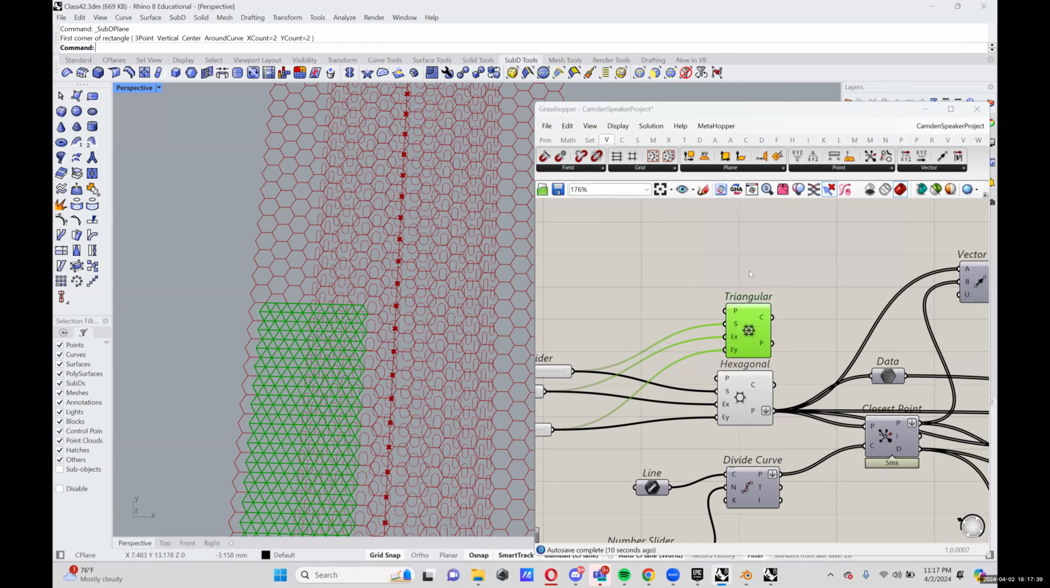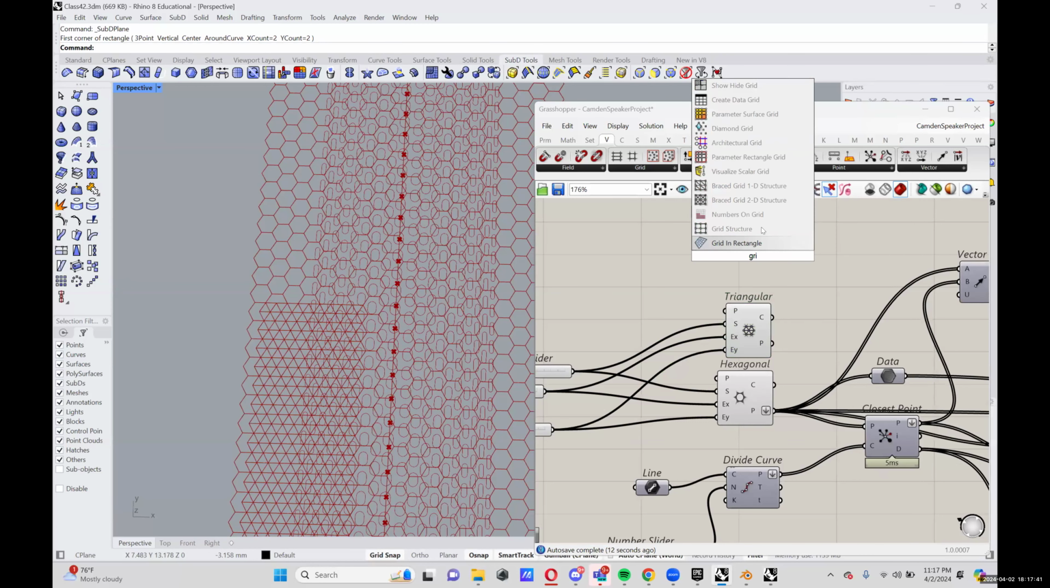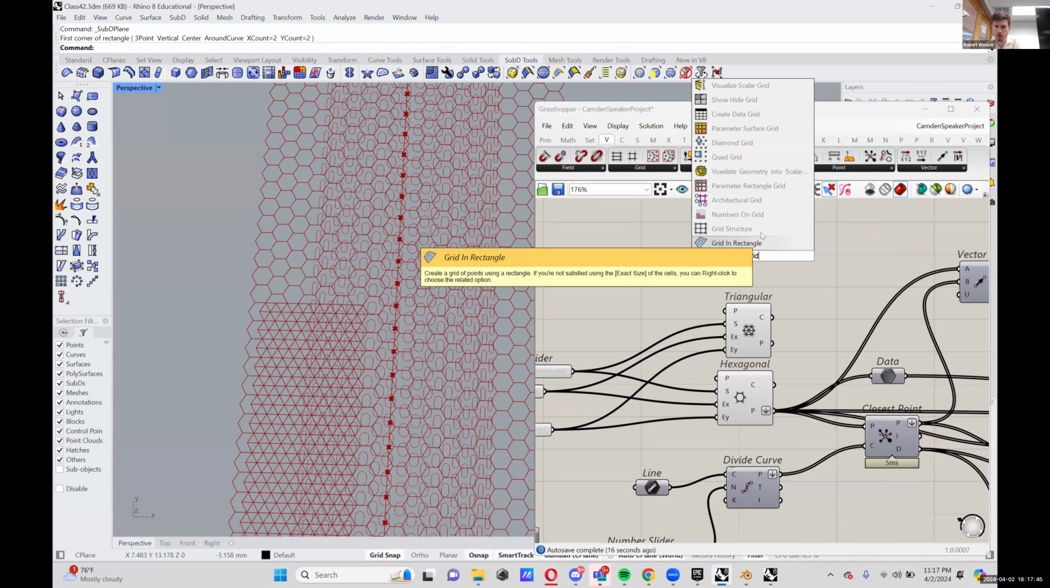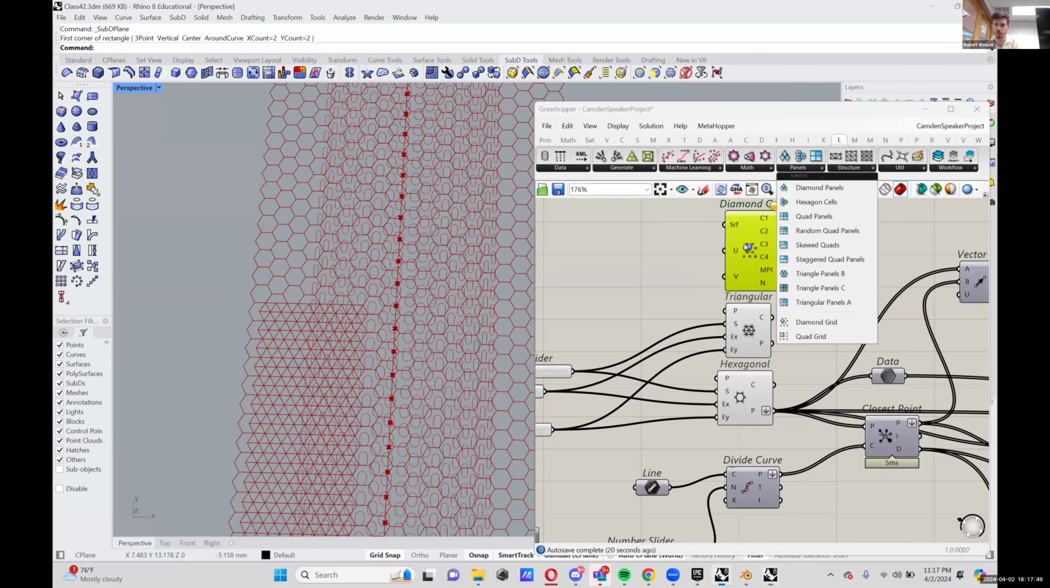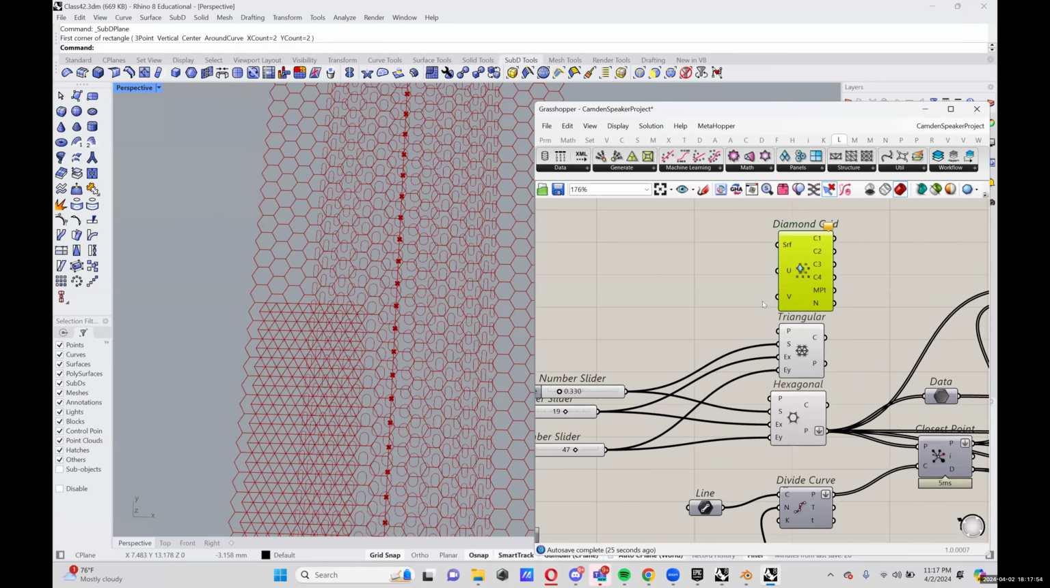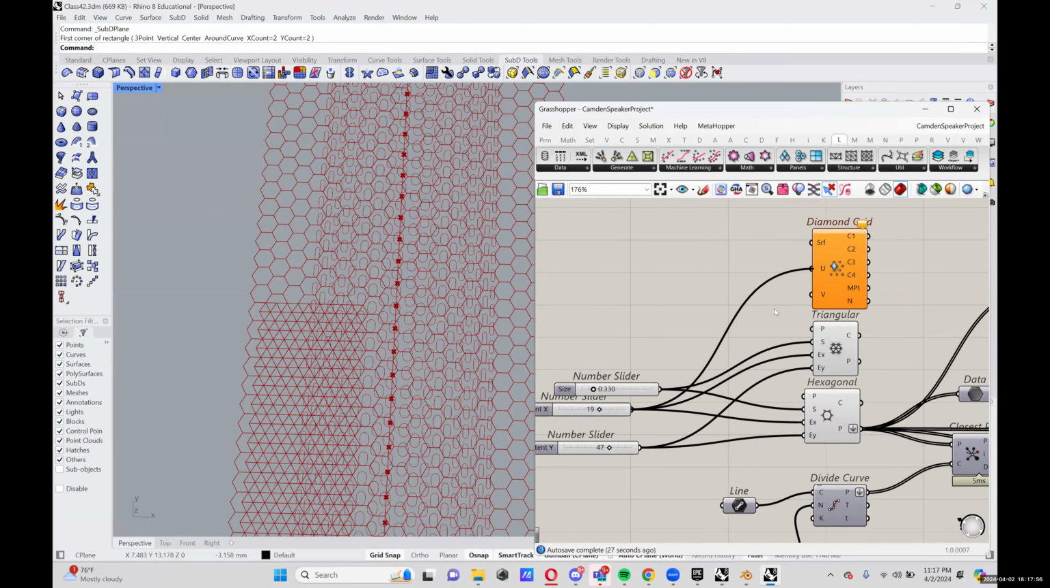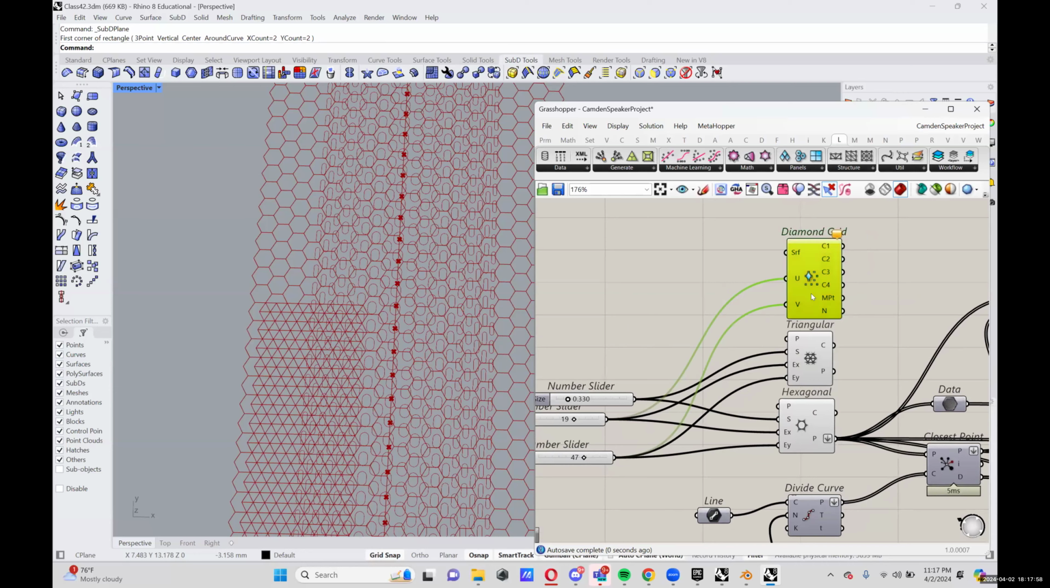I think if you just type in grid, it pops up. Like one of these? Yeah, diamond grid. Oh, interesting. Where's this from? I see. Okay. I think that's right. Let me open up Grasshopper.